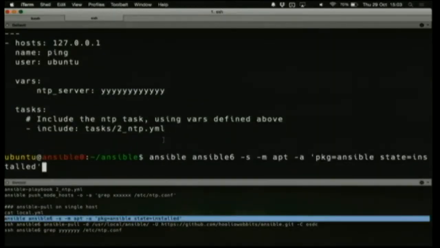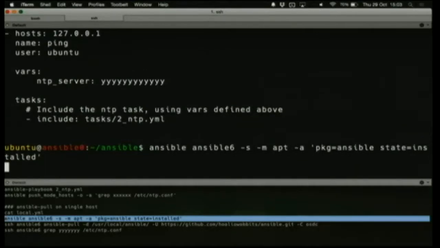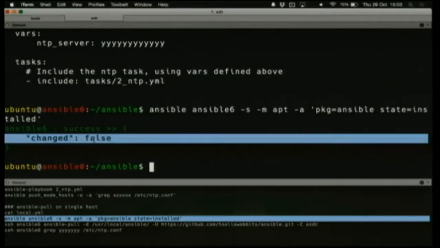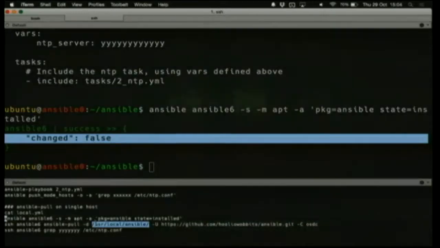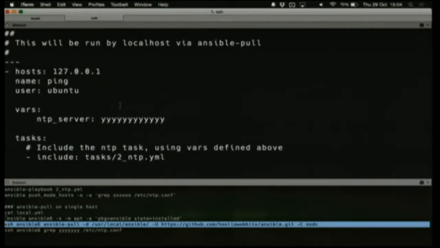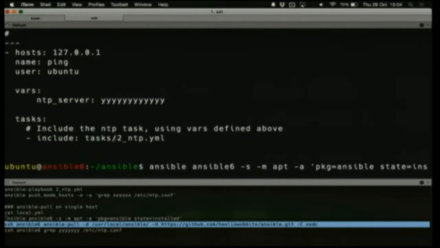So we just make sure that Ansible 6 has actually got Ansible on it by calling the apt module. And it's already got Ansible on there because it's told me that after it executed that command, nothing changed. So now we'll run the command that I just went through a second ago. Ansible 6 is going to Git, pulling down the whole repository to local into that directory, then executing local.yaml, which is this file up here. And local.yaml is exactly the same file as we used for Ansible push. Remember, it's the same include, except in this instance, we're just using a different variable for the NTP server. That's reasonably important too. Can you nod if you've got that? There's about half of you nodding.